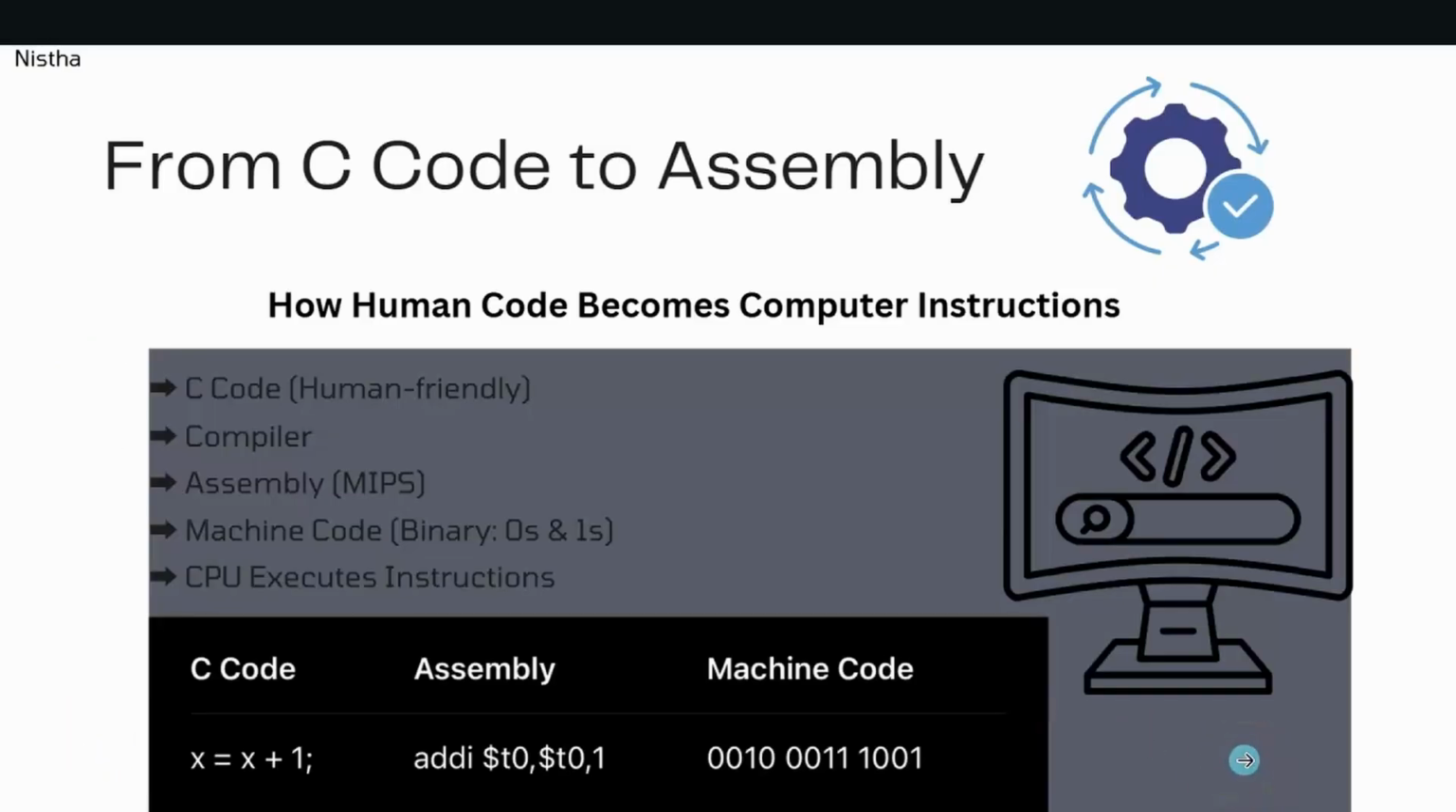When we write code in C, it looks simple and relatable for us humans, but the computer cannot understand this type of code directly. So first, the compiler converts the C code into assembly language, which is a lower level language that uses instructions like add, load, and jump. After that, assembly gets translated into machine code, which is made of zeros and ones. That binary code is the only language the CPU understands.